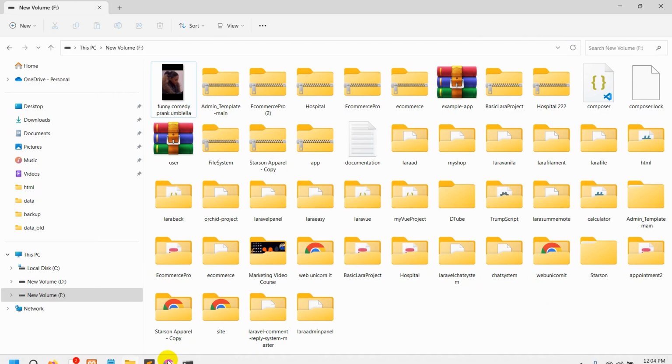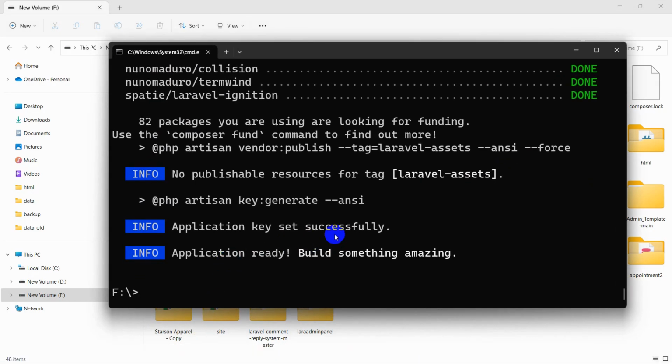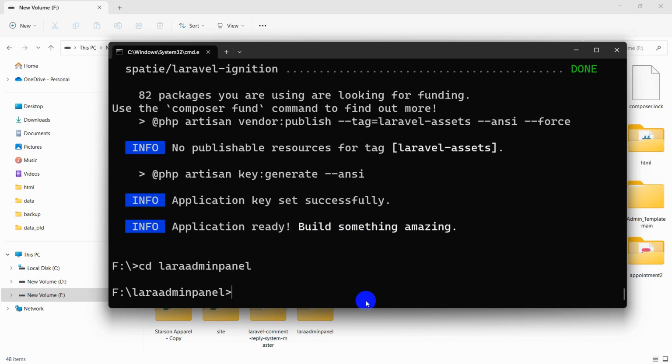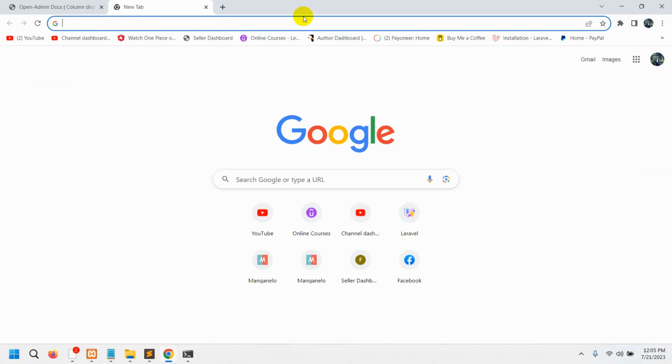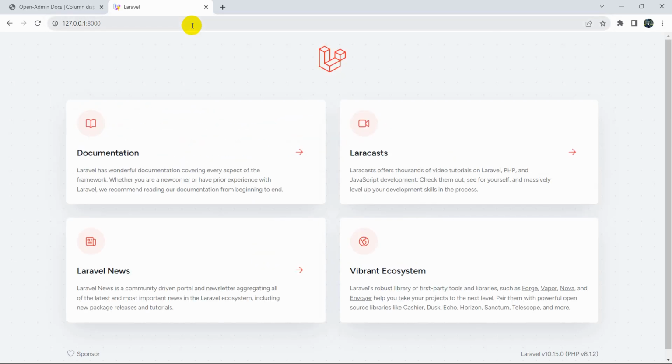So let's run the project. Let's go to the project directory. We'll say cd Lara admin panel. Press enter. So currently you're in the project directory. Let's run our project with php artisan serve. So this is our freshly created Laravel project.